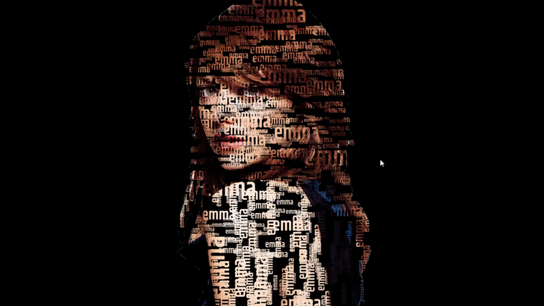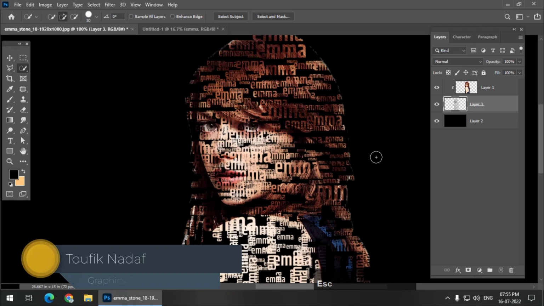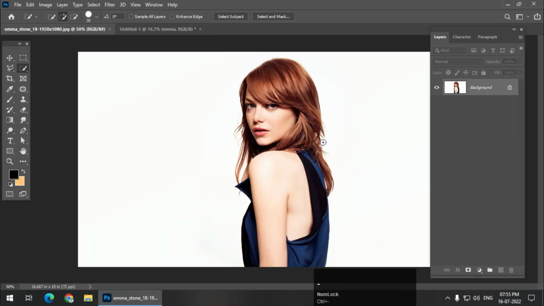So in this video in Photoshop, we are going to create this really cool text effect using clipping mask option and a few other things. So let's get started. First of all, let me revert this image. So I have chosen this particular image. You can choose any image that you want.